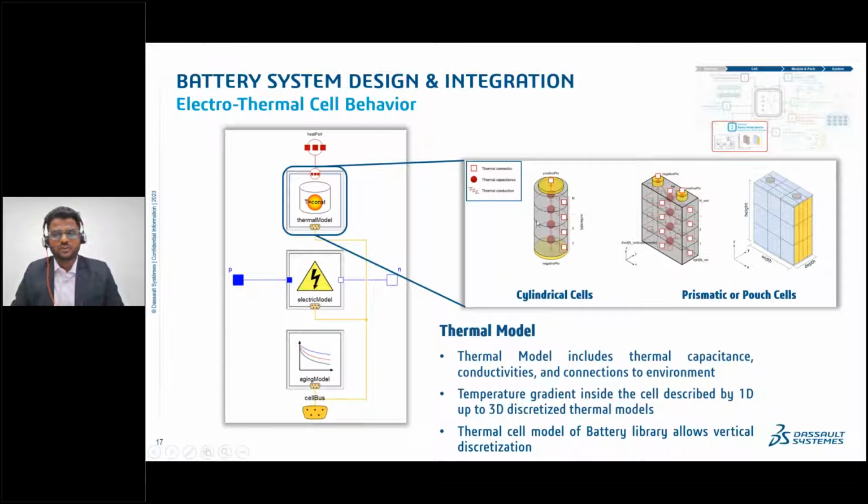For example, in this particular image you can notice multiple small red blocks. These blocks signify that the cell has been divided into multiple layers, and the parameters or results for individual layers can be obtained while doing the simulation. This is a capability which exists with Daimola, and the same can be obtained at a battery pack level as well.